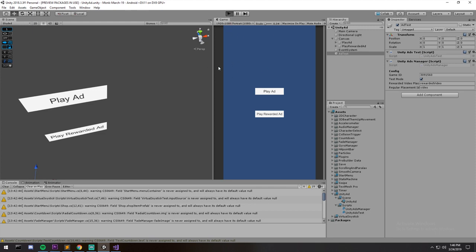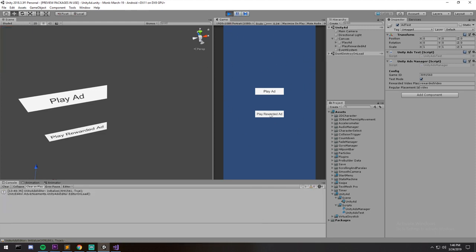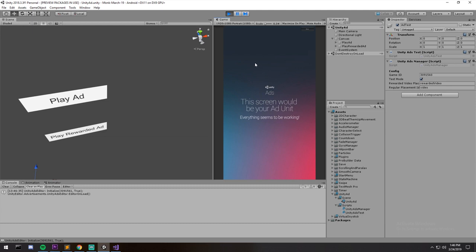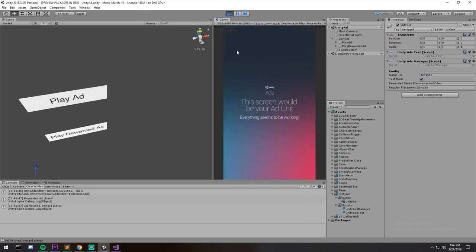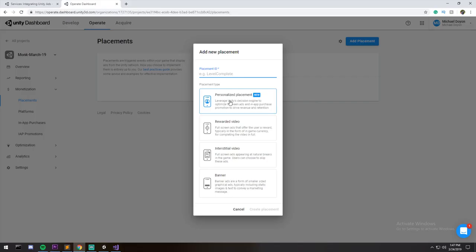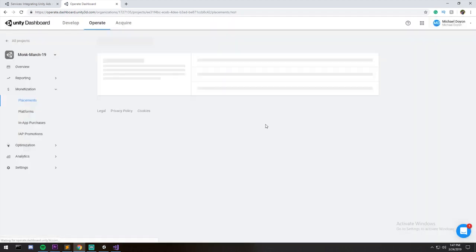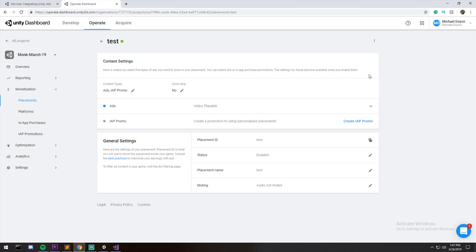So let's try that one again. See if we have a different play reward ad. As you can see over here, we play reward ad and we don't get the skip button. Did you see that? We don't get any skip button, and that's the big difference between a normal ad and a rewarded ad. So I encourage you guys to go test out the personalized placement. I don't know what this is, but it seems quite cool. So maybe you want to go test that one out, and let me know exactly what you think about it in the comment section down below.